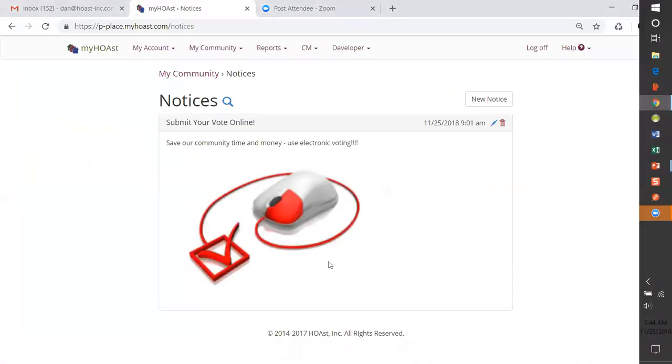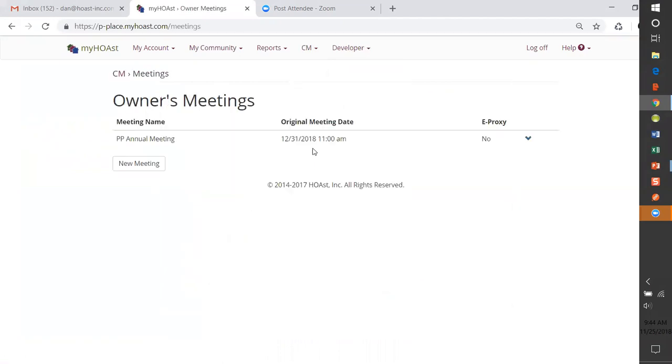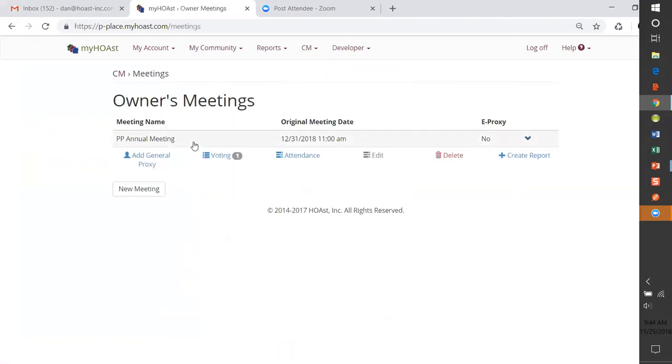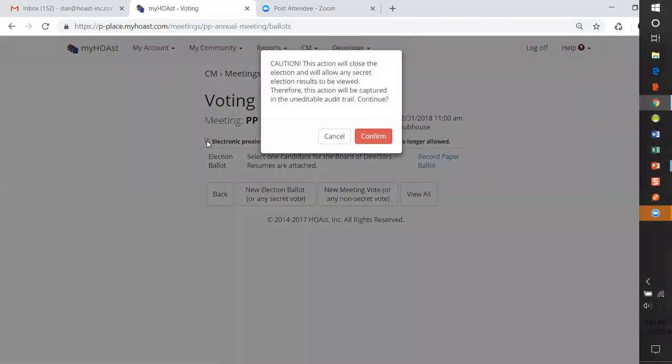Okay, I'm in the system, my community, presidential place, and the first step was to close the voting time. So I go to the owners' meetings, click on this presidential place annual meeting, and on voting. Now to close the voting time, I do this, and that's it.